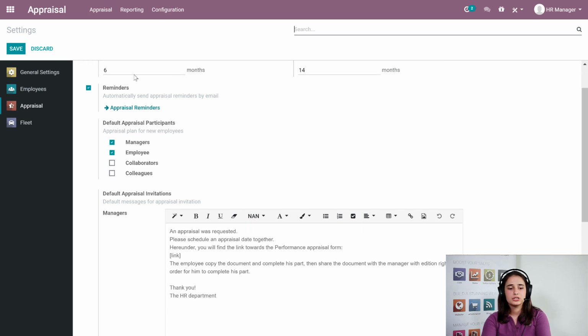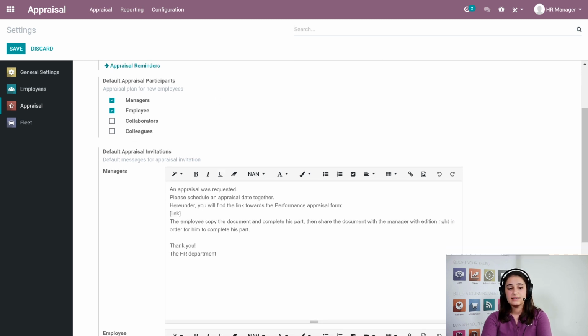I also highly recommend that you check this box here, the reminders that are automatically sent by email. And then you can choose the default appraisal participants. So here I have selected manager and employee because I believe that's how an appraisal should happen. But you can also decide to involve colleagues or collaborators. That's up to you. And if you remember, when we created Tom's profile, manager and employee were pre-checked because I had checked them here. But based on what you check here, you will see in your employee's file, but you can still adapt it to each employee.